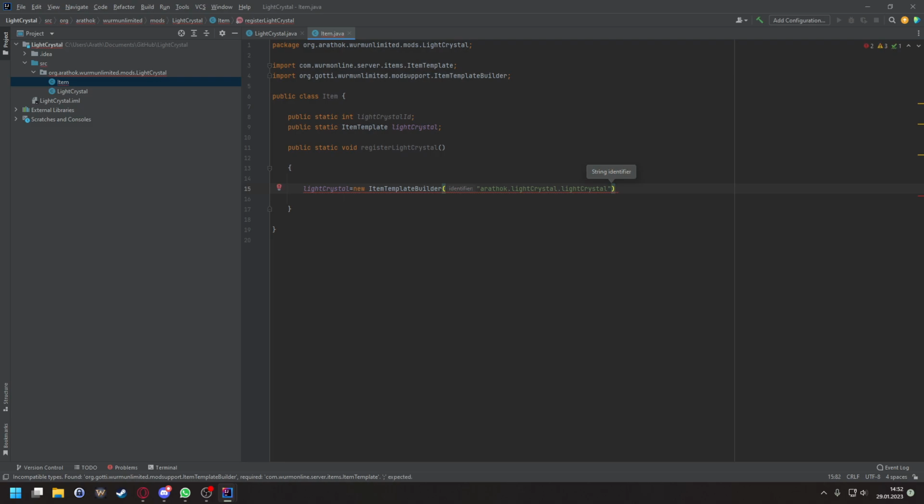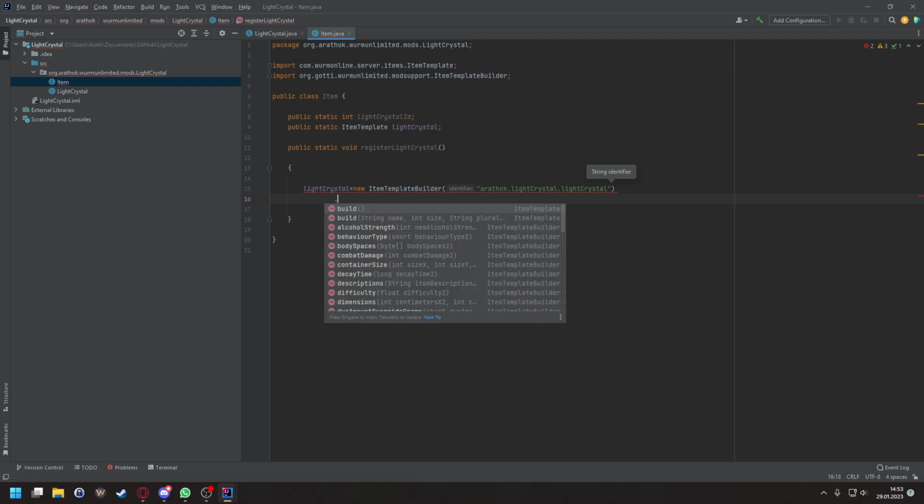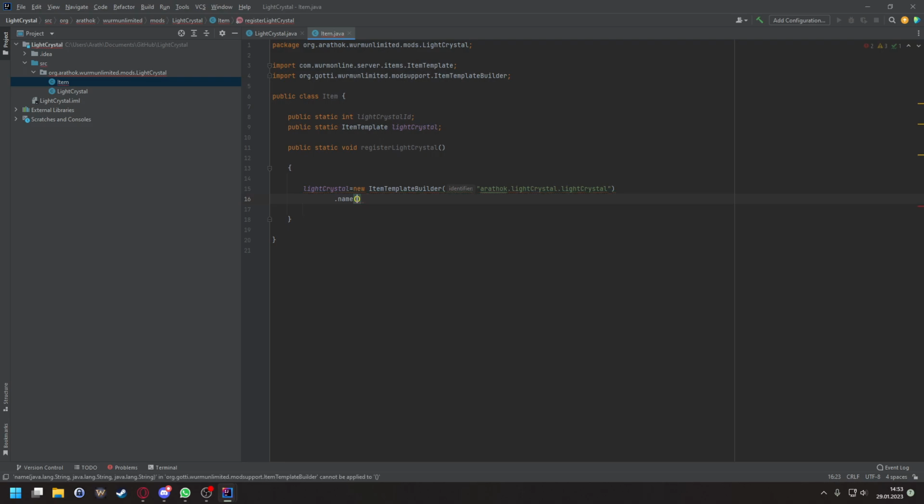Of course, now the item builder is not done. There's many stats we can add. For example, dot name would be a good thing, I guess. And you see here in IntelliJ, again, it says what you can add here. So this is a light crystal. I do it capitalized, although most Wurm items are lowercase. I don't know why. As a German, it does make sense to me. That is that. Then we have a plural, so light crystals, I guess.